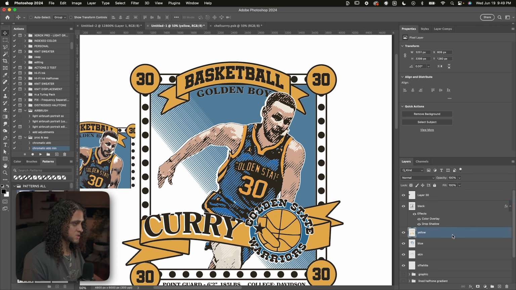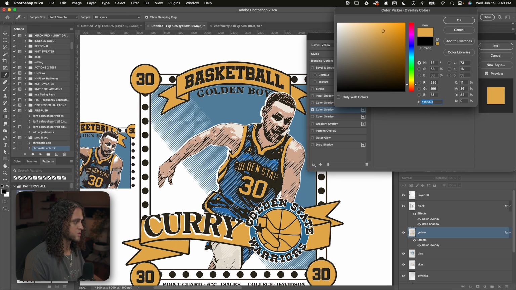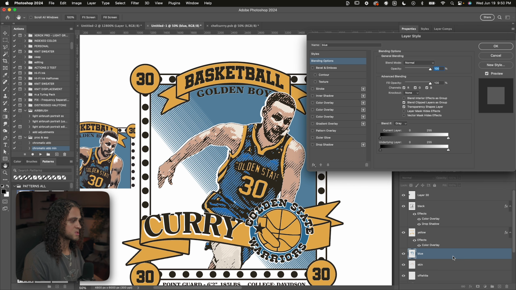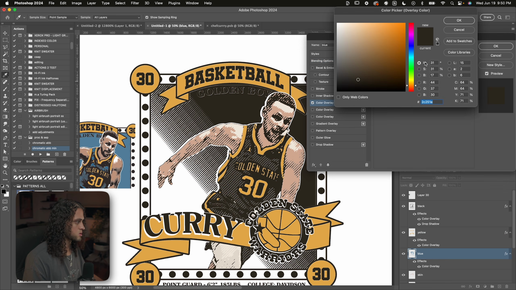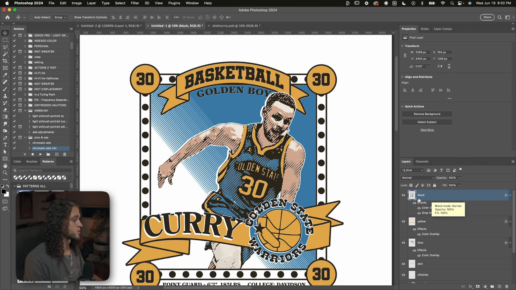Now we can go into the yellow here, choose the color I want. I like the yellow I had in the original graphic. Same thing with the blue here. I'm going to choose the blue I had in the original graphic, maybe even make it a bit more vibrant, and that is looking pretty great to me. So I think we did a damn good job on this graphic here.